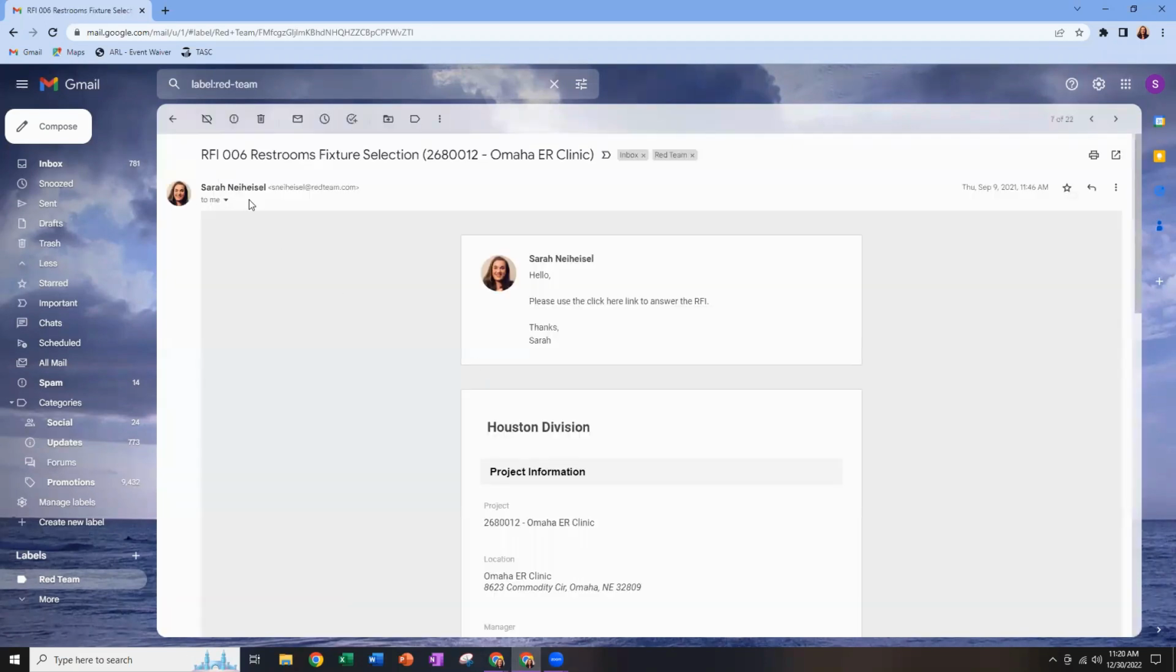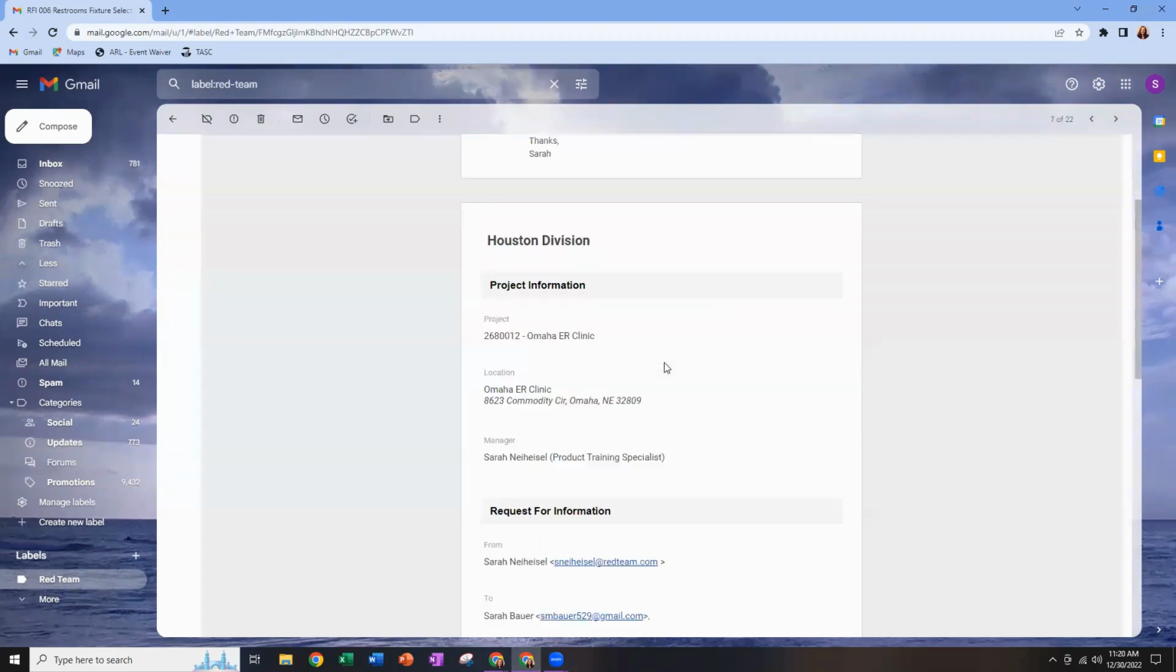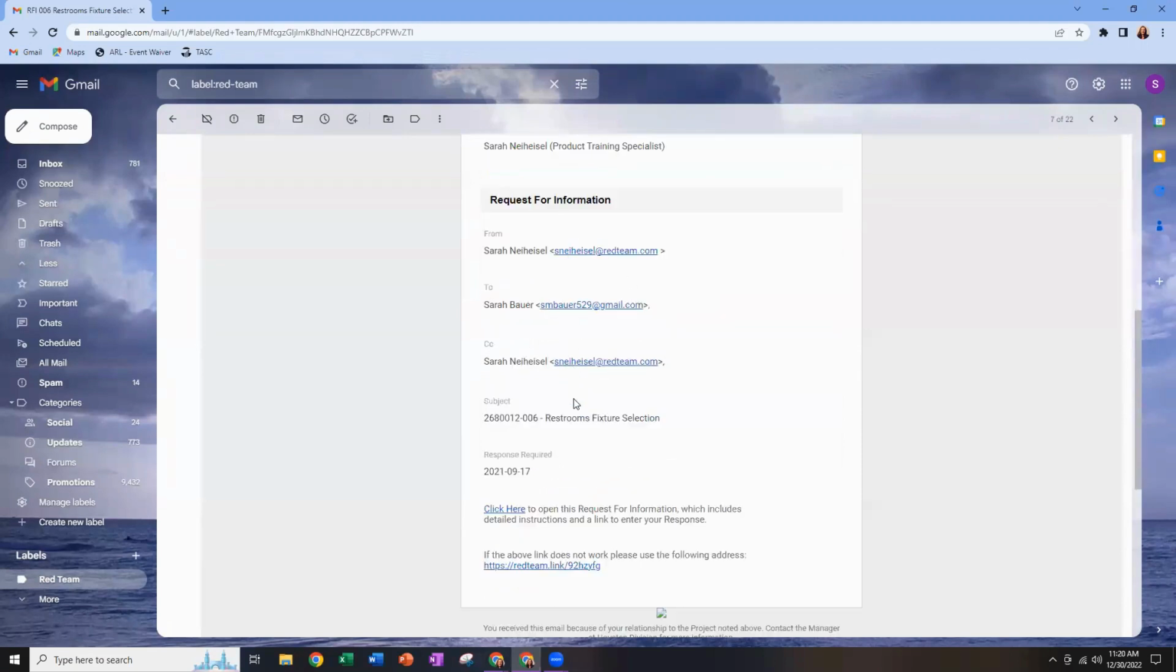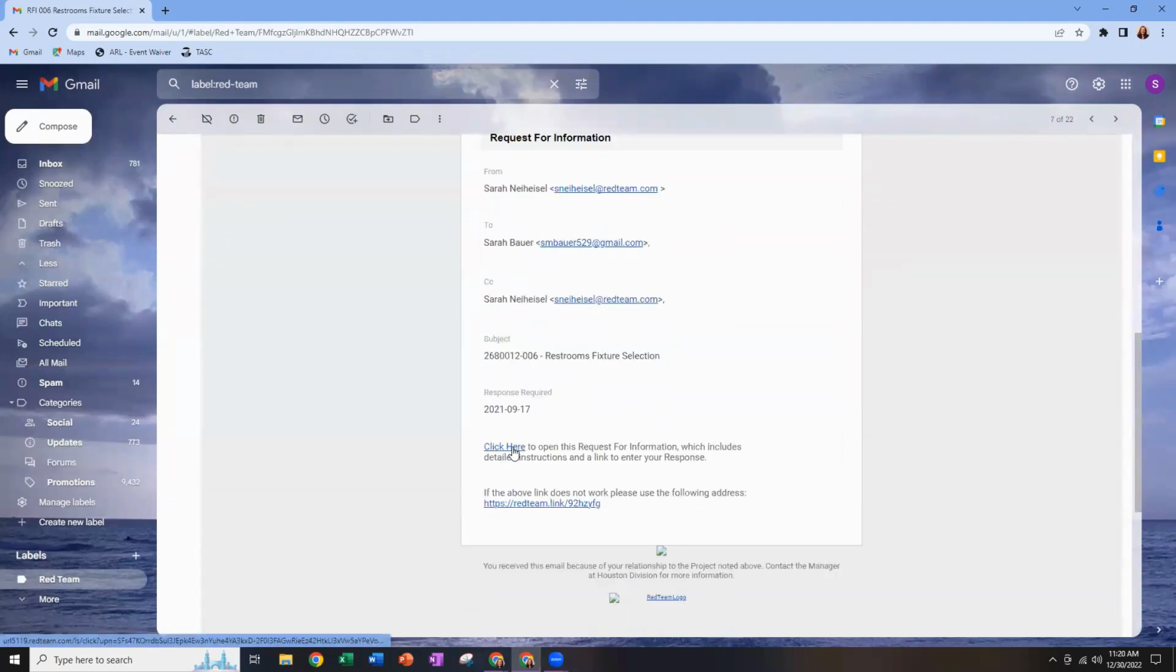It's going to come from me because I sent it out. So it's not going to come from noreply@redteam.com. Whoever receives it will see the RFI number and name, the project name and number, and they're going to see that it came from you. There's that message. If you chose to type a message up top, I'm just letting them know, hey, please use the click here link. They'll see the basic project information, who it's from and who was included. And then this is that click here link.